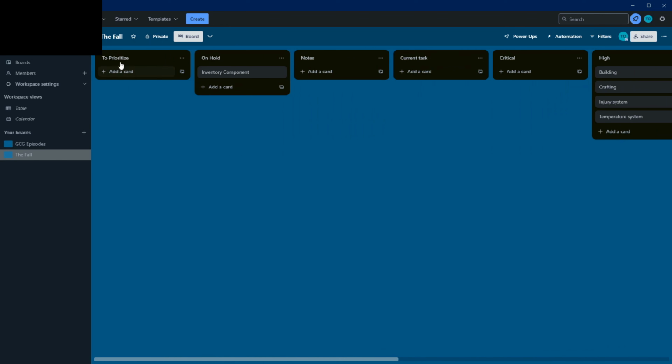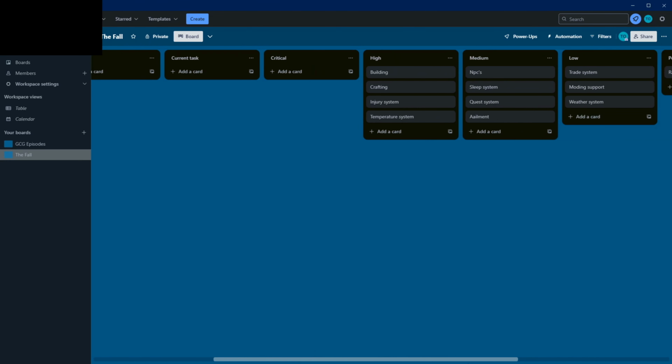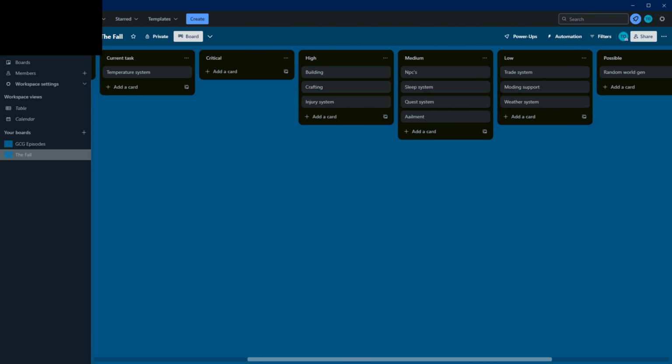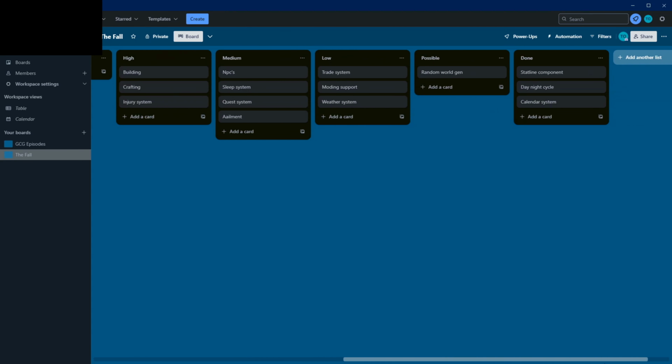In here, I've got it broken down to prioritize, on hold. That's the inventory component I've mentioned. That is things I've realized I've hit a point where I need to stop working on it. I need to figure other things out, so it goes on hold. Notes, if there's anything critical. I'm a little behind on this. There is current task, which is actually the temperature system. You can see some of the other things I want to incorporate in here.